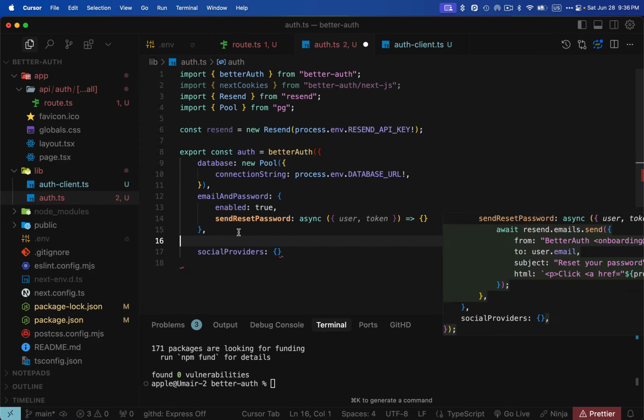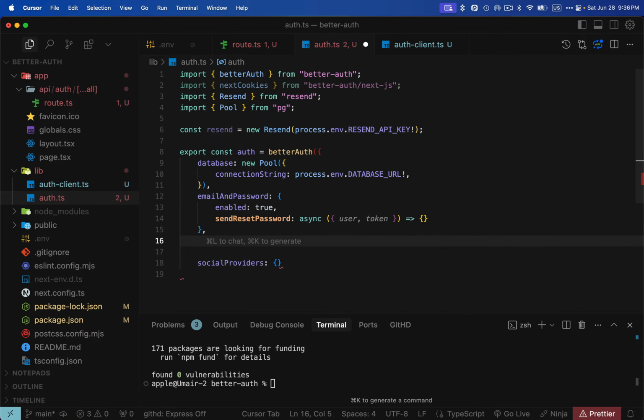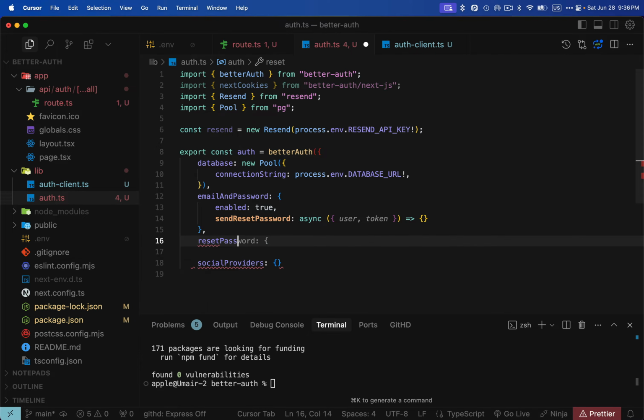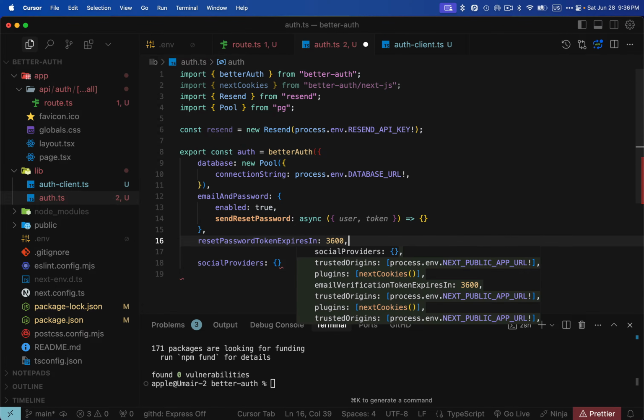What I need to do next is add the reset password token expires in. So I can add it in seconds. So let's add 3600, which means 1 hour.